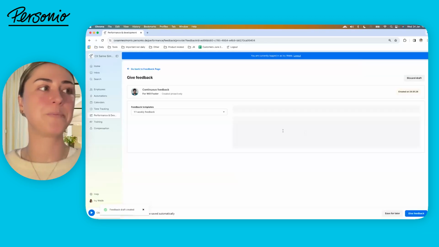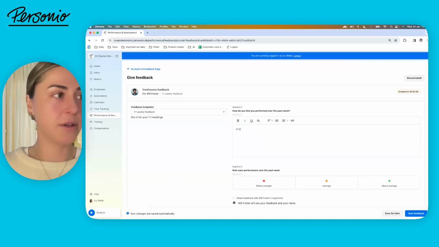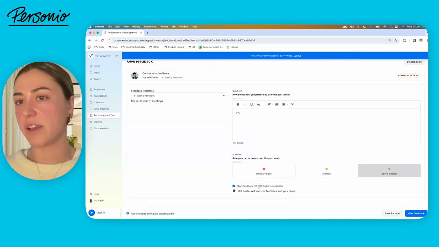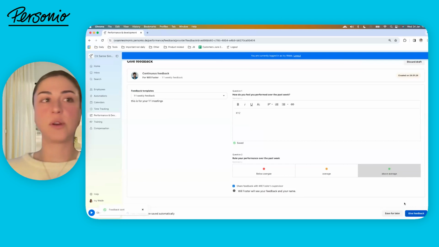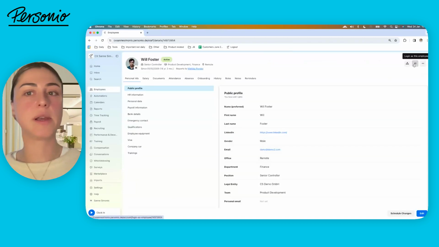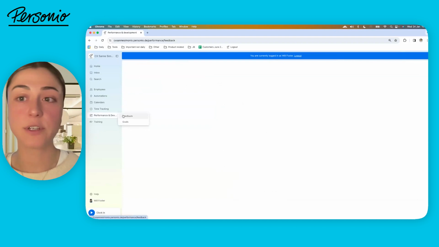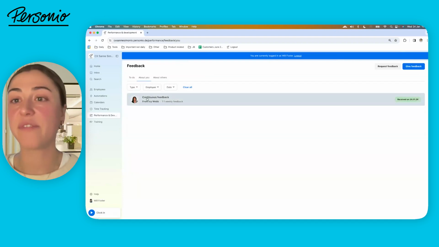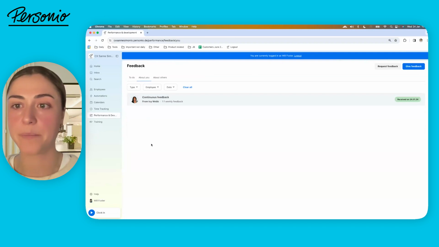We can do it in this way. I'm just going to fill this in. What would then happen, we can share feedback with supervisor. In that case, I would be the supervisor, so it wouldn't be necessary. So if I log in as Will Foster now, and I go to feedback, and I go to about you, I will see this feedback in this list over here.